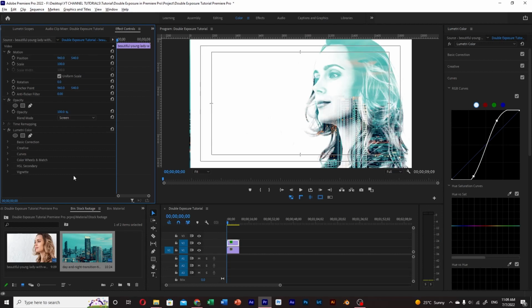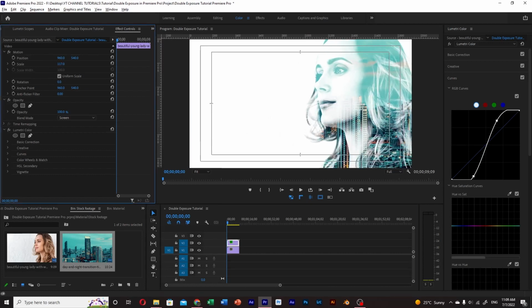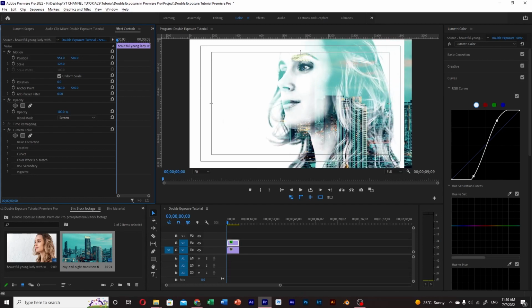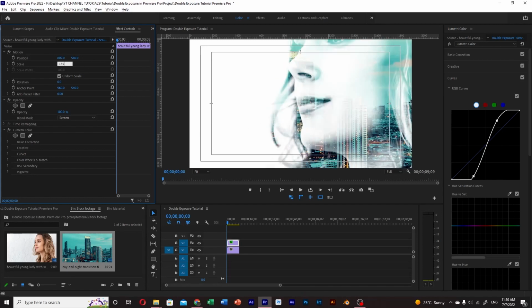Now we just do the necessary tweaking to make sure that the scale and position of both clips can really complement each other. And that's it!